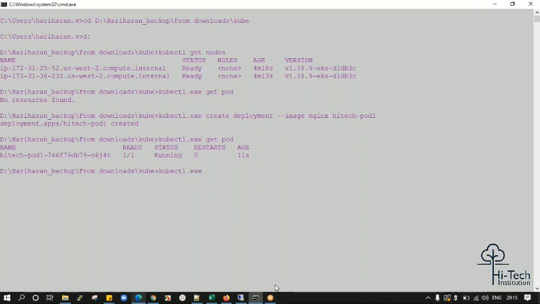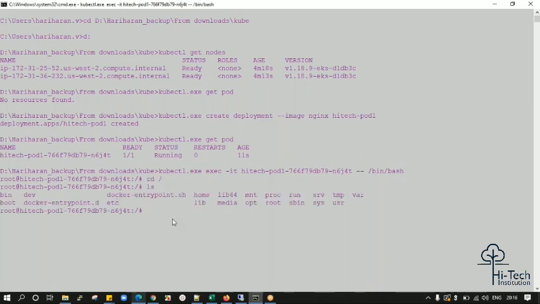So kubectl exec -it, your pod name, -- /bin/bash. This is the command to log into your pod. We are on a Windows computer, and it takes you to a Linux shell. Understood? We can run Linux-related commands, everything, inside the pod containers.